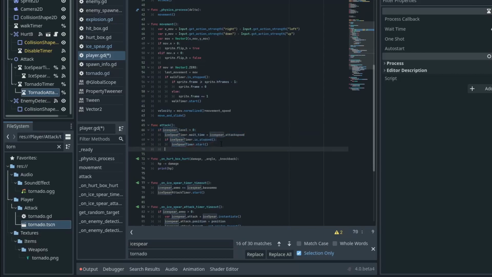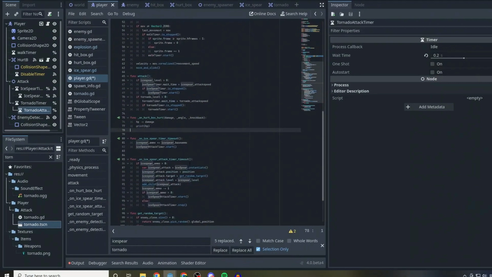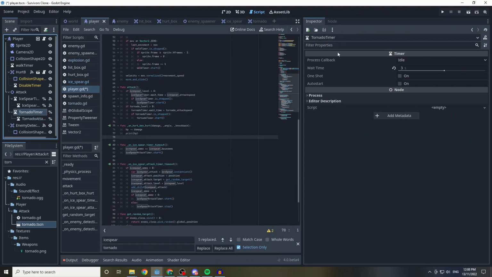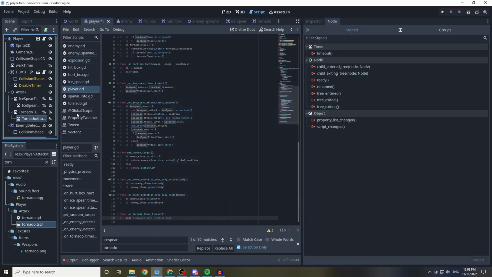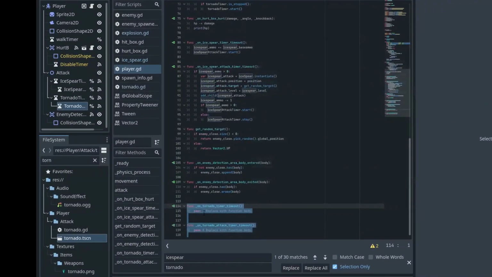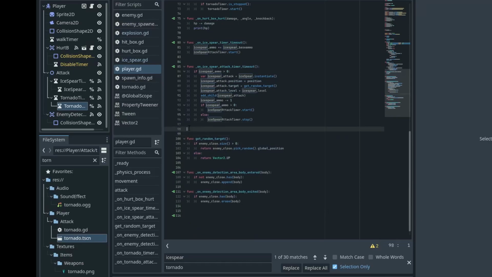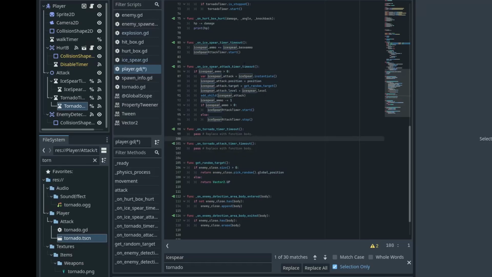So I am just going to copy and paste that, and once again, just do the same thing. Make sure it's selected, replace all, because it's working in the exact same way. And we're going to do this once again. We're going to connect our Tornado timeouts. I'm just going to copy and paste our Tornado timeouts to be underneath the Ice Spear timeouts, just because they're very similar and I want them in the same place.